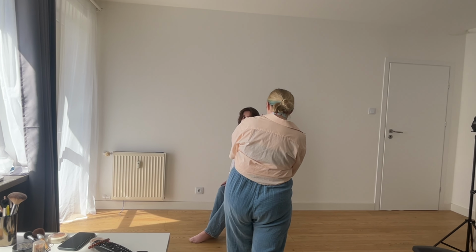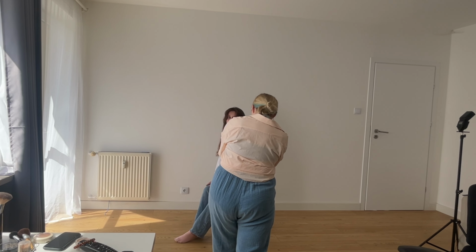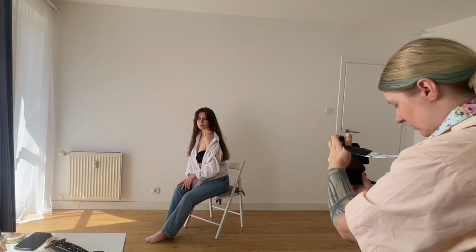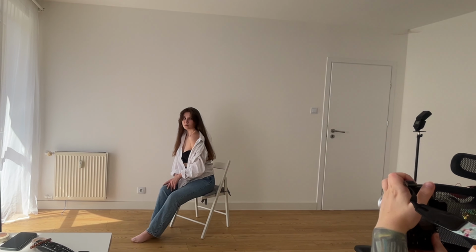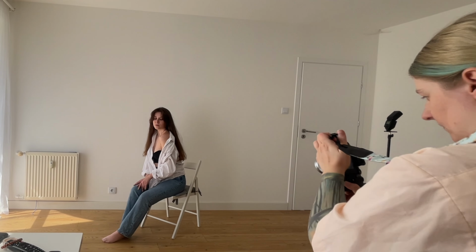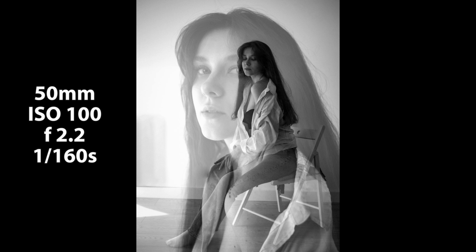Let's move on to the photos with double exposure. Many cameras have a built-in double exposure function, and that's what we used. The problem with this approach is that the frames are merged directly in the camera, and you won't be able to correct them later.